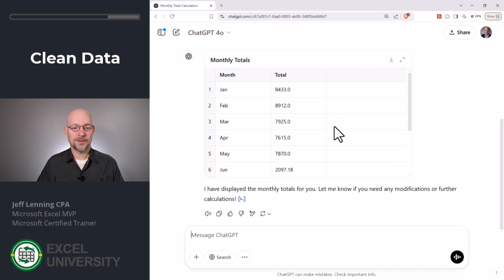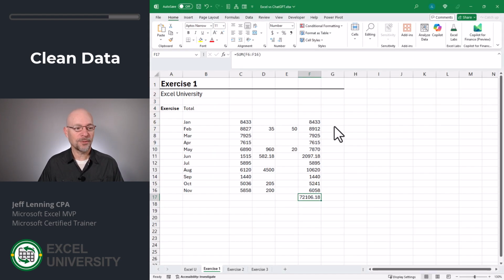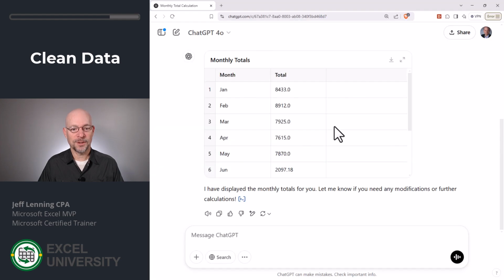Now it's giving us the monthly totals. And let's compare that to Excel really quick. 8433, 8912, 7925, 7615. So those are looking good. But I don't trust just having the total. I want to see the details.